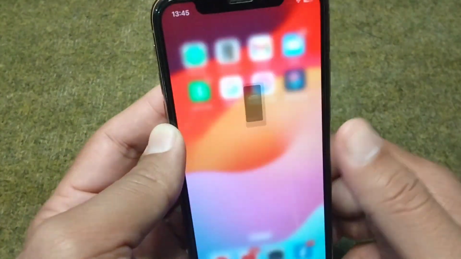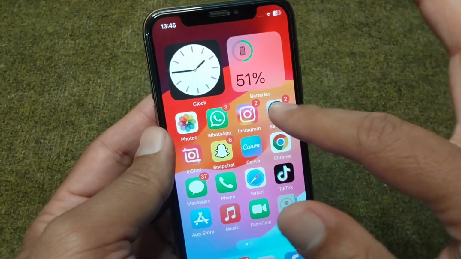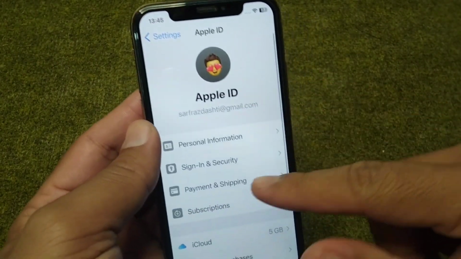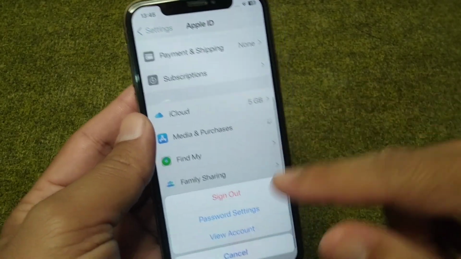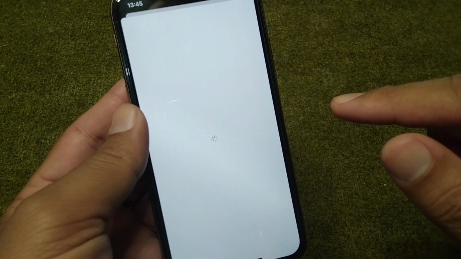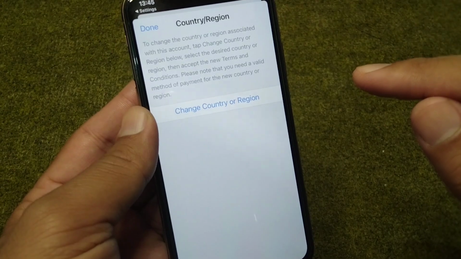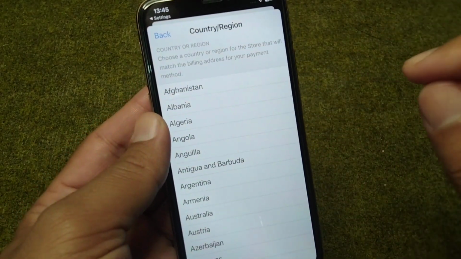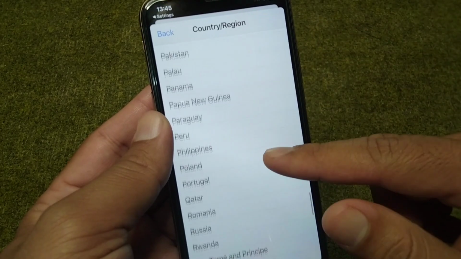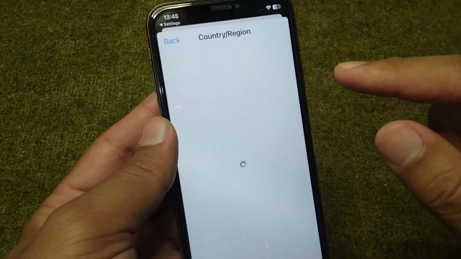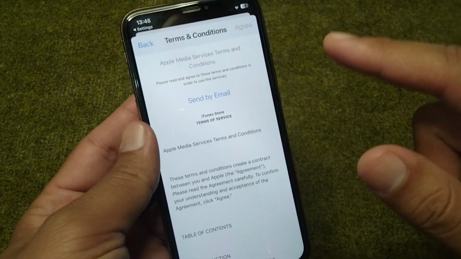So guys, for that simply go back to your home screen, and from here open Settings on your device, tap on Apple ID, tap on Media and Purchases, and tap on View Account. So guys, from here tap on Country and Region, tap on Change Country or Region, and select your country from here. Here I am selecting United States, and after this tap on Agree.